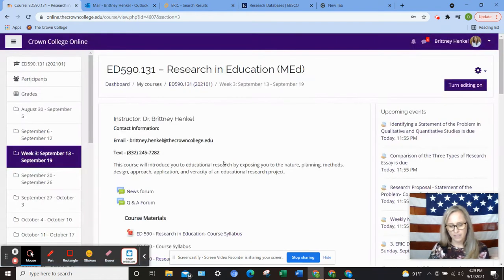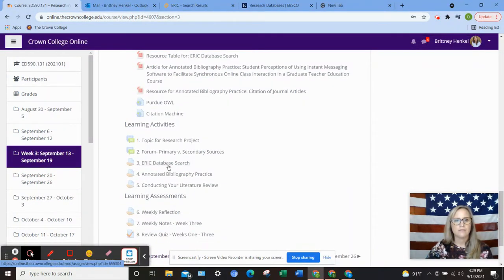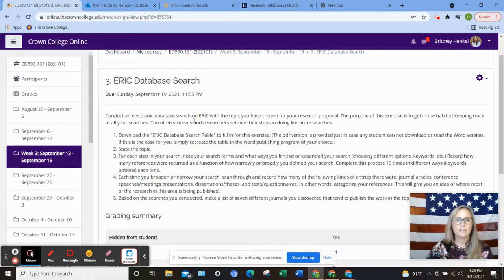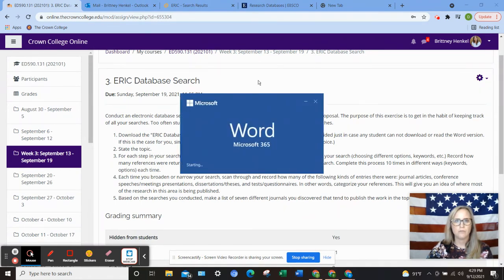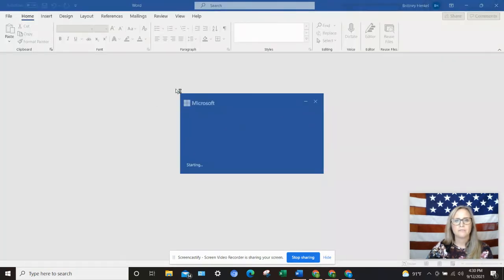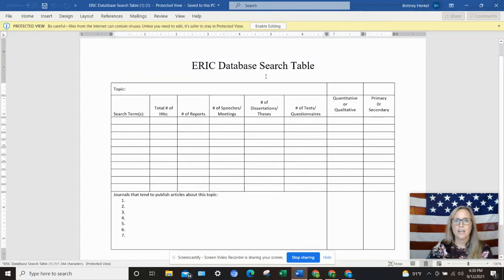So our third assignment is called the ERIC database search. Okay, so you'll find it right there under learning activities. So for this activity, let me go ahead. I just created a new form. Here it goes. Okay, so you're going to use this. So here's an ERIC database search table. So keep this in mind as I describe this assignment to you.